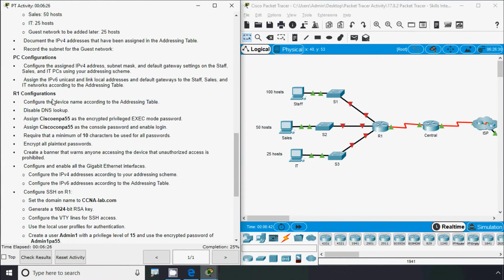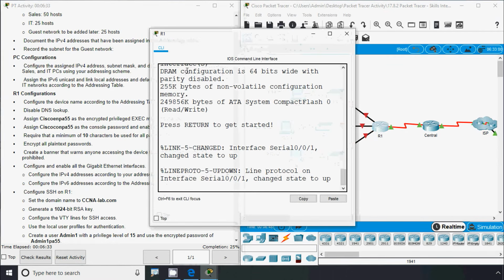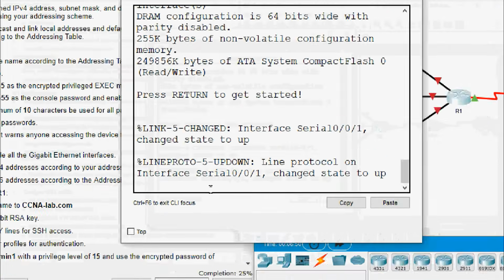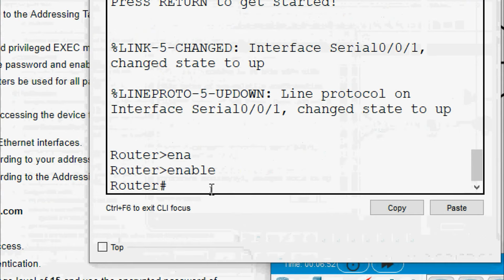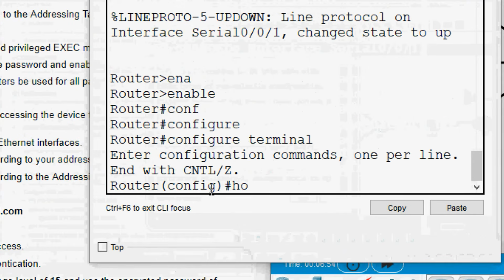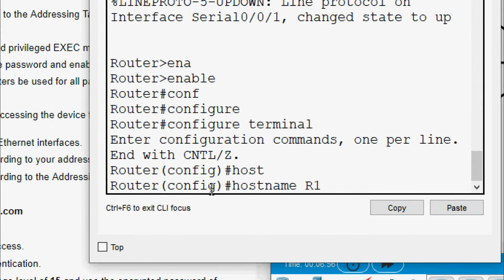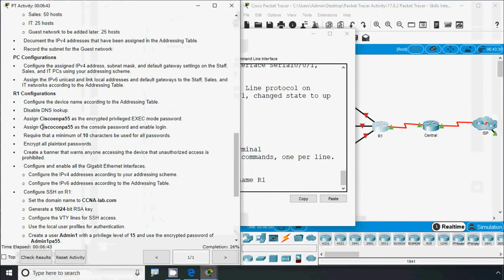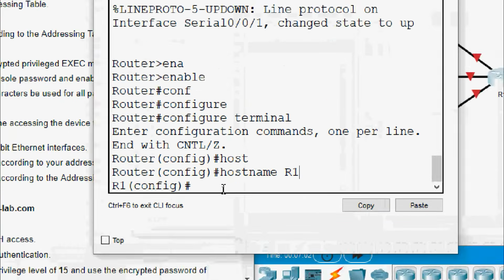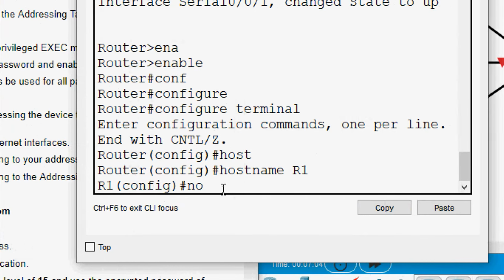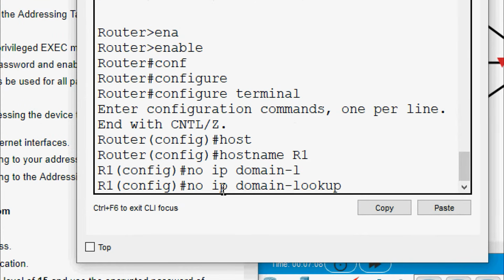Now coming to R1 configurations, configure the device name according to the addressing table. We will go to our router R1, enter enable, configure terminal. We will set the host name as specified, it's R1. Next is disable DNS lookup. Okay, we can do that. We have to give a no ip domain-lookup. Okay.